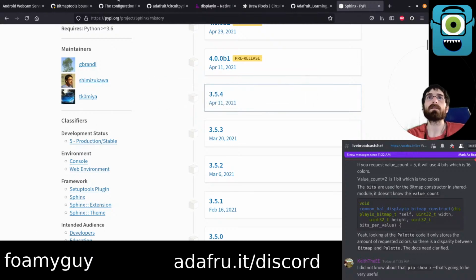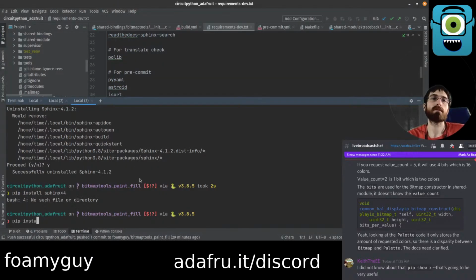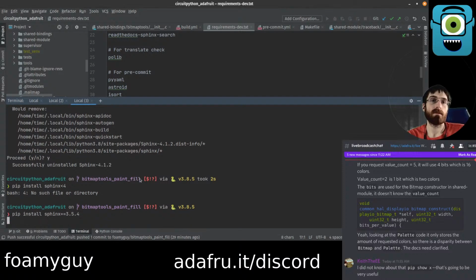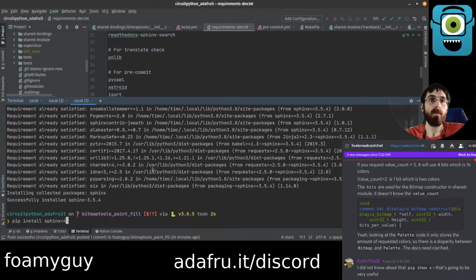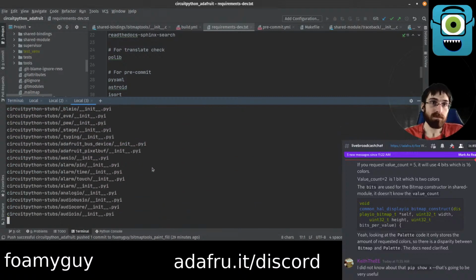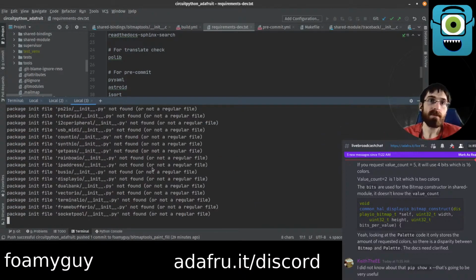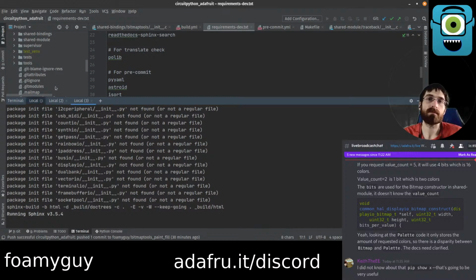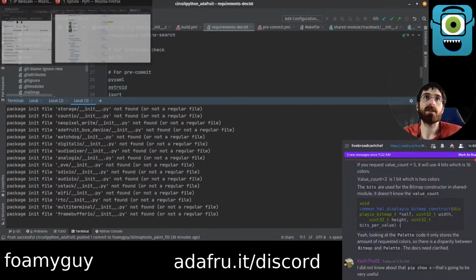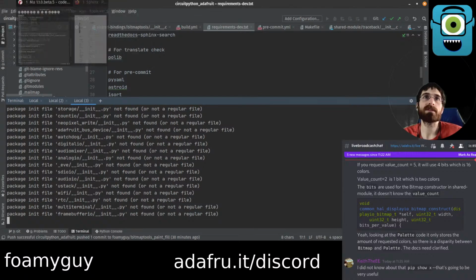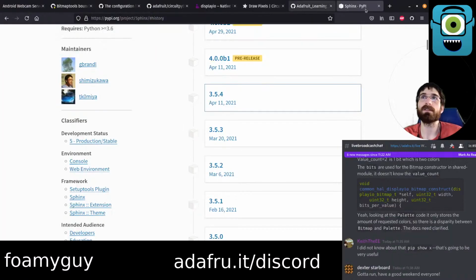Three, 5, 4. Oh, it's like this, right? So I guess this will succeed the same way the actions does now. Do we use 354 on libraries, or do we have a different version for libraries versus the core?